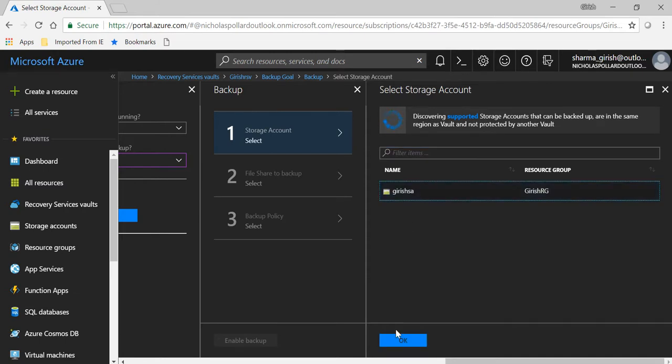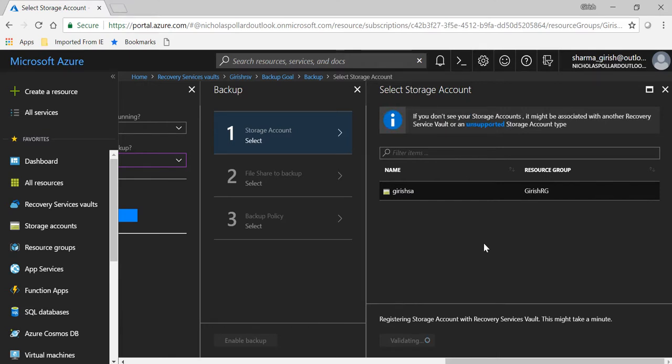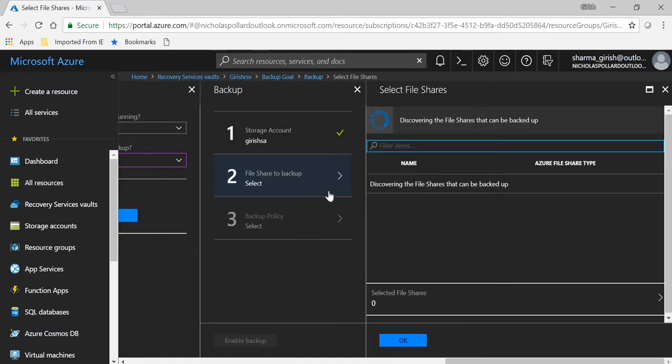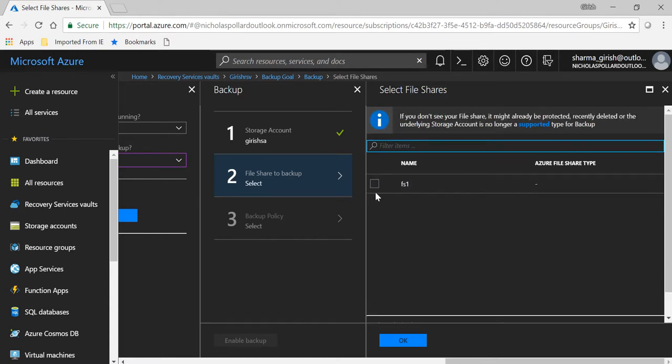We only have one storage account, which is Girish RG, in which the file share is. So I'm going to pick that. Under the file share to back up, I only have one file share with the name fs1, or if you have multiple, they will all populate over here, and you can select and click on OK.